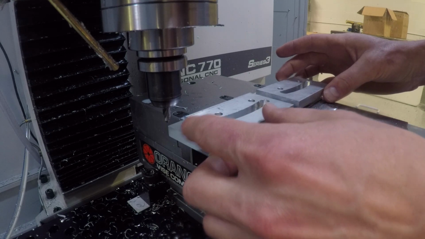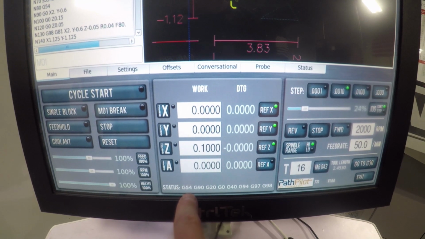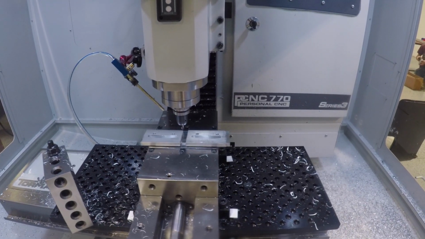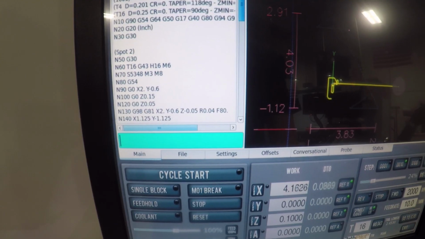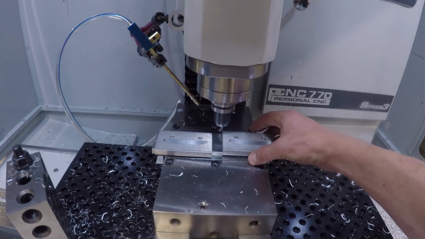So how do we set that up in PathPilot? Notice I'm in G54 on PathPilot. That's really important. This is a good way to crash your machine. I'm gonna jog over just to see about how far over is comfortable. I think I ended up at 4.25 inches. Yep, looks good. Plenty of area for the workpiece.